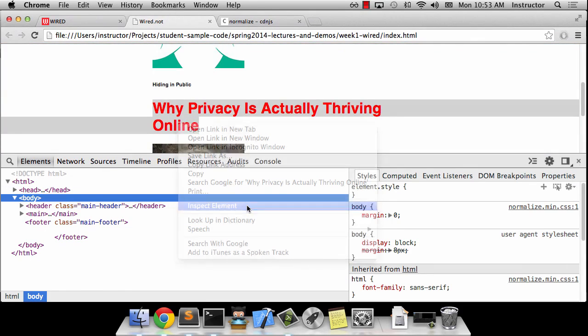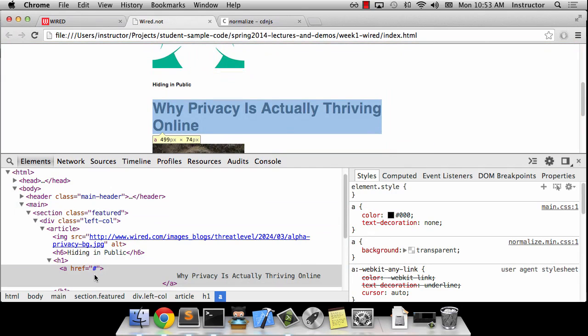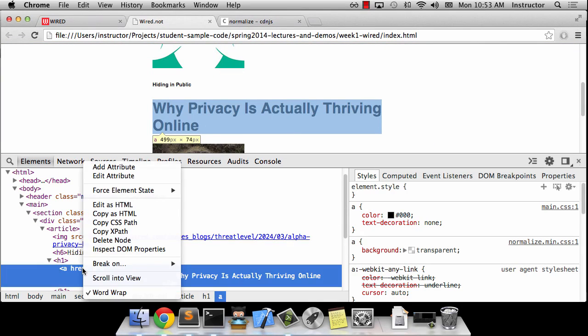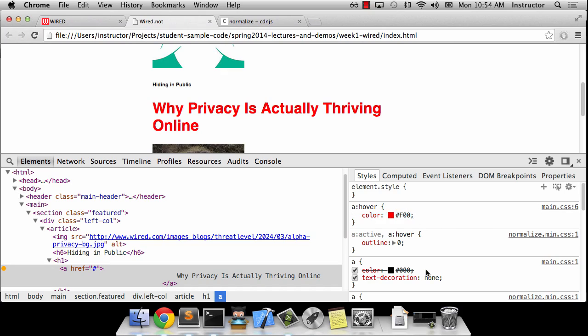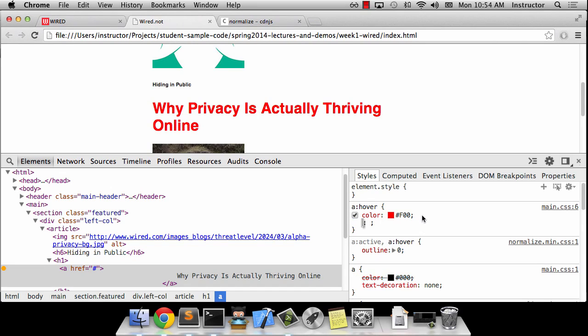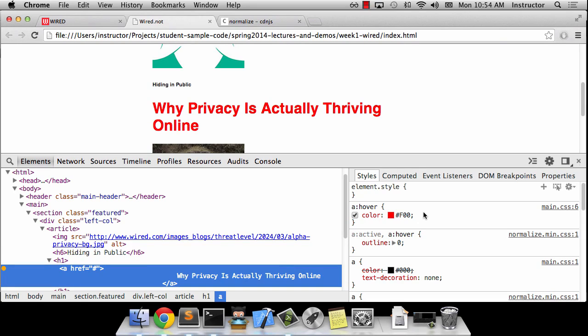When I inspect this tag, I can right-click on it in my HTML view and force the element state of hover. The benefit of this is I don't have to look at my CSS quickly to see if it changes when I mouse over it. I can just force it to be hovered. And now I can see right here, line 6 in my main CSS says the color should be black. It's overridden here on line 1, which said it was black. But that's the only overriding state that it has.